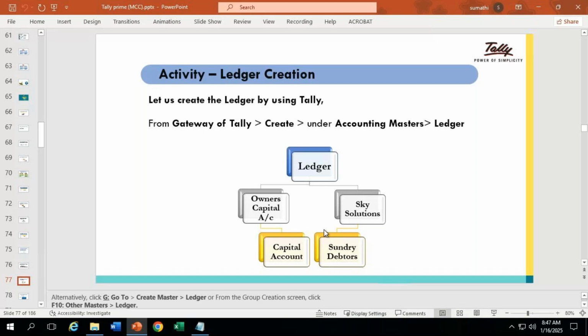Here is one more example they gave for ledger creation. If I want to create any ledger, go to Gateway of Tally, Create option, under accounting master select Ledger. They created owner's capital account under the group capital account. One more, Sky Solution, that is the customer name under sundry debtors. These two options we call ledgers, and these two options we call groups. Under these groups we created a ledger. Groups and ledgers are called the chart of accounts.